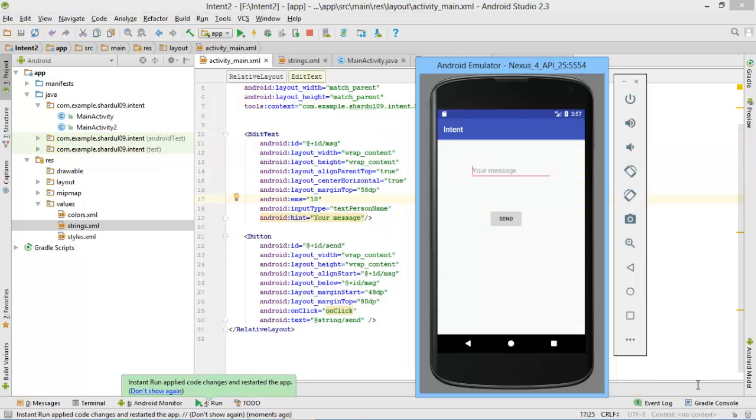Okay, so here we have got the layout screen. Let's test it. We'll type a message as hello folks, and we'll see whether this message appears on our second activity. We'll hit the send button, and yes, we can see that hello folks has appeared on the next screen. So that is the use of intent to pass data from one activity to another.